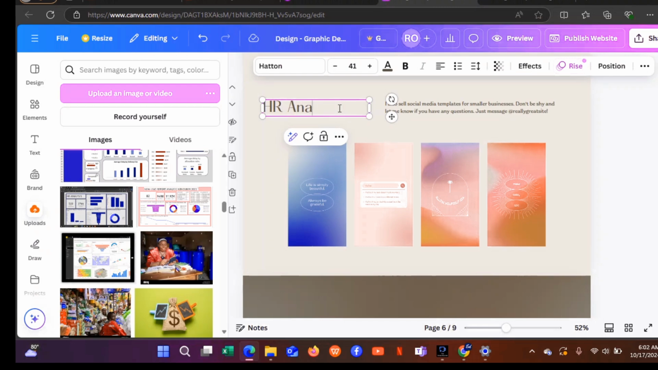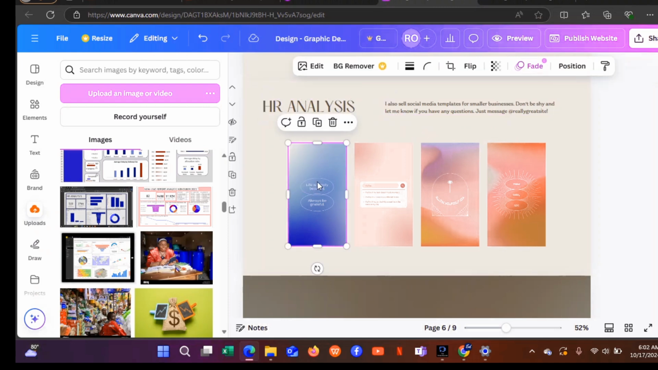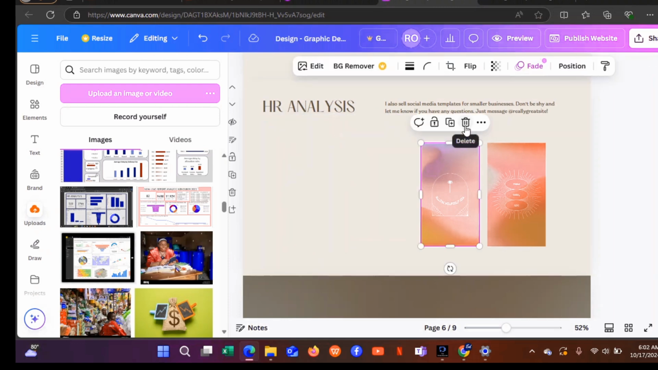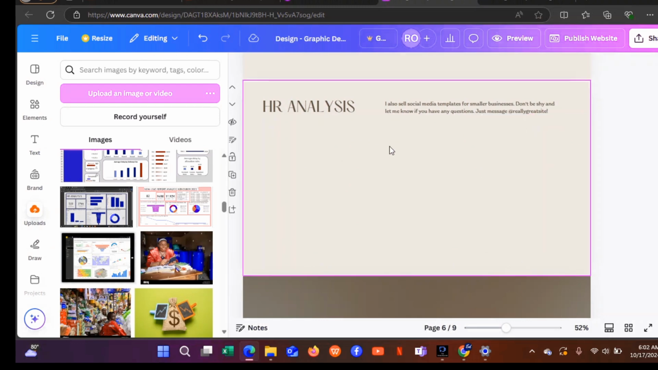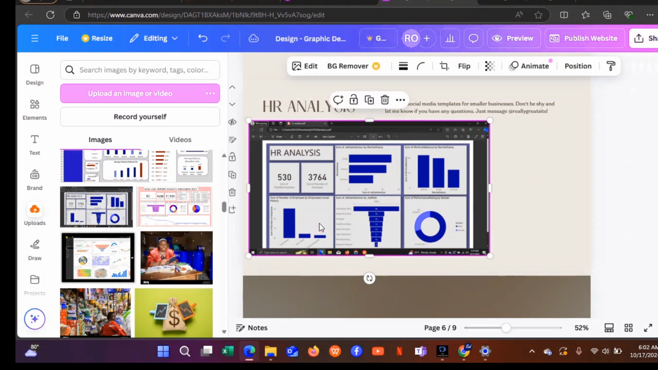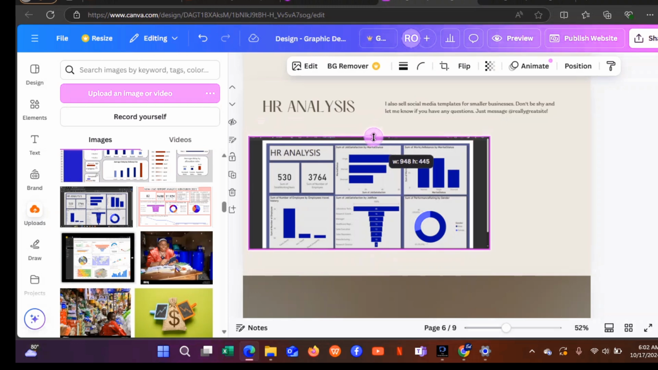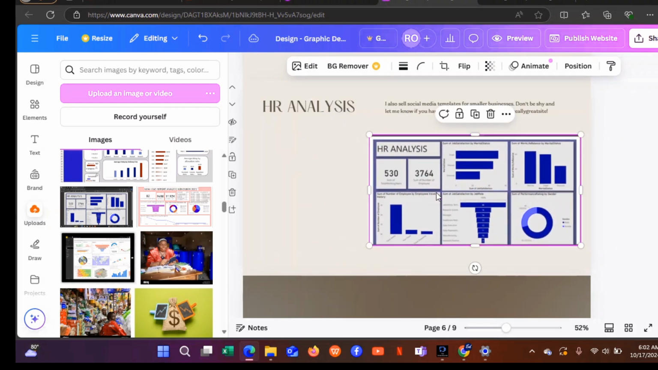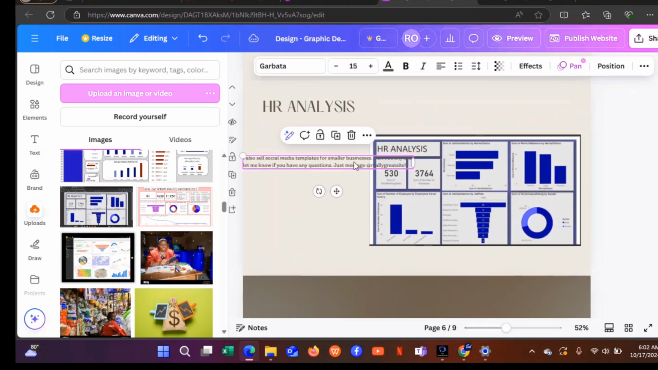Let's make it a capital letter. So HR Analysis. Then let's delete these images here, so we can import the image we want. So this is the HR Analysis. I've imported the image, so I can edit it. I'm going to keep the image this side, and I'm going to bring in this here.